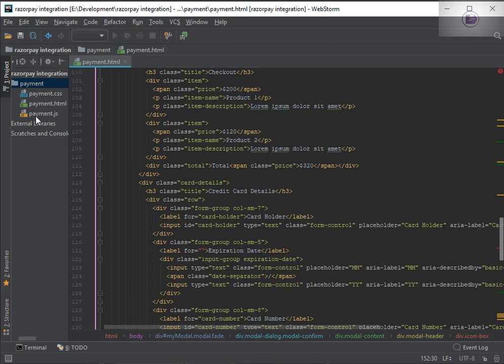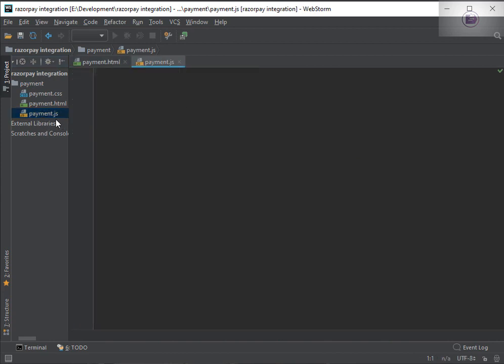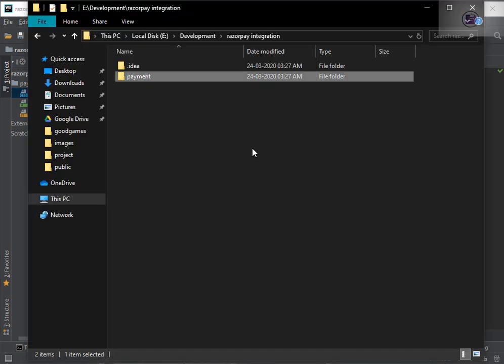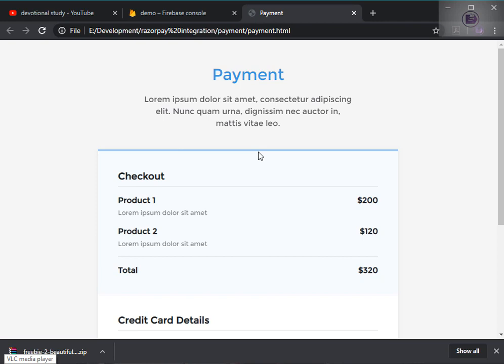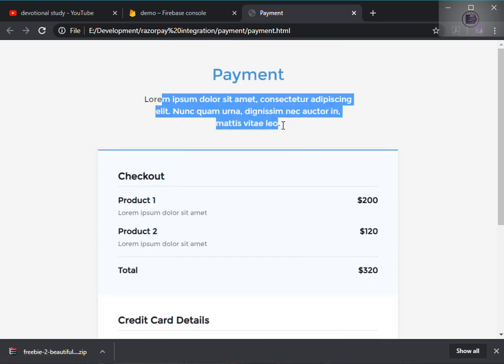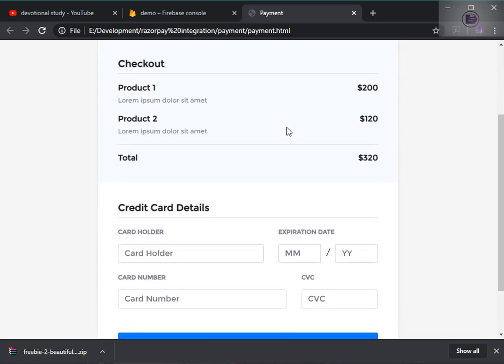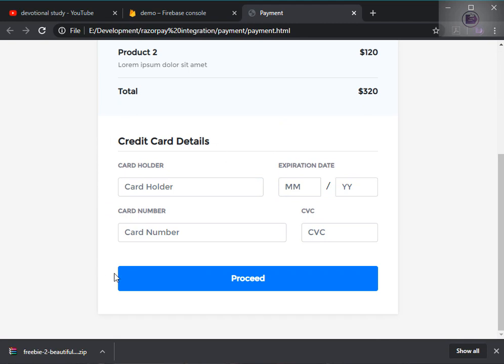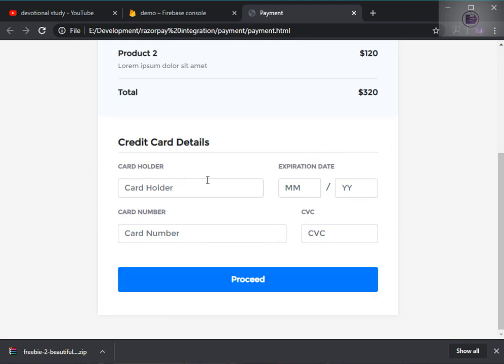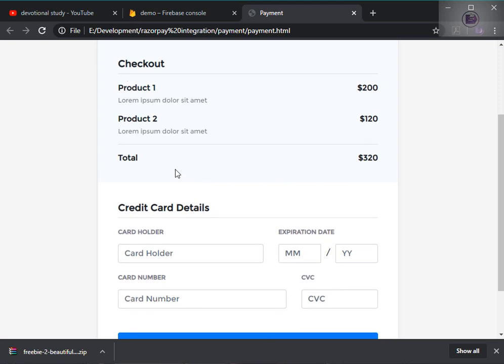As you can see, I have this payment.js file, which is empty right now, along with the HTML and CSS. I'll quickly open the HTML page and show you what it looks like. So it's a basic template, and you can see there's nothing on the template side. We'll not use the card details section, so I'll just quickly remove it. We only use this checkout option.